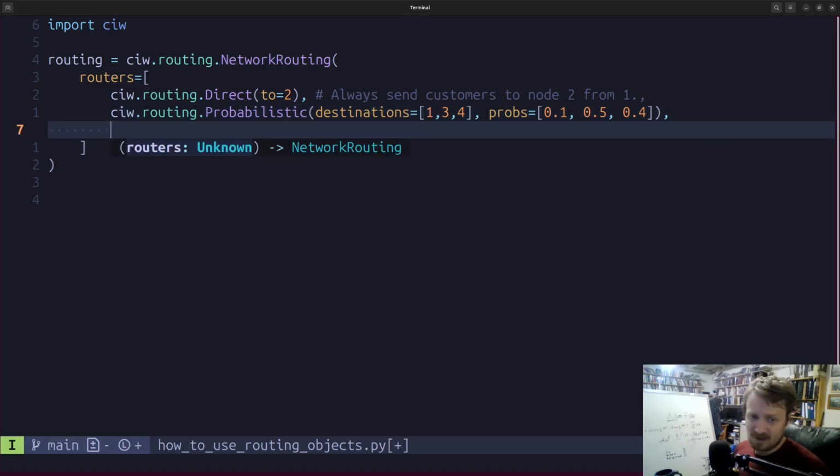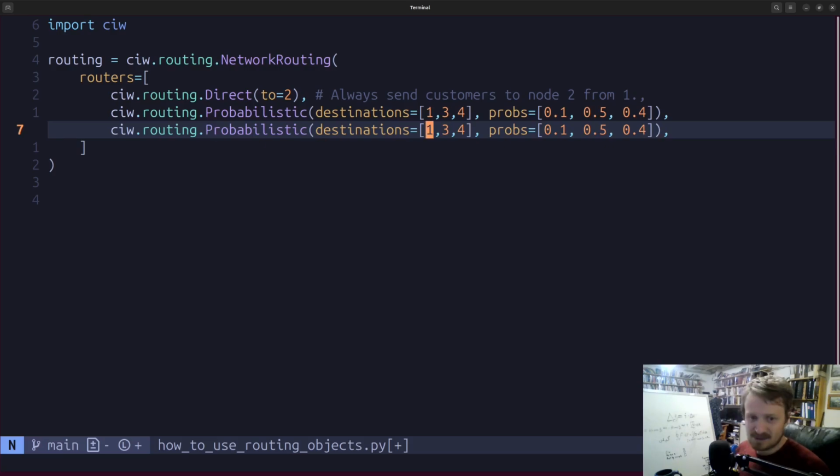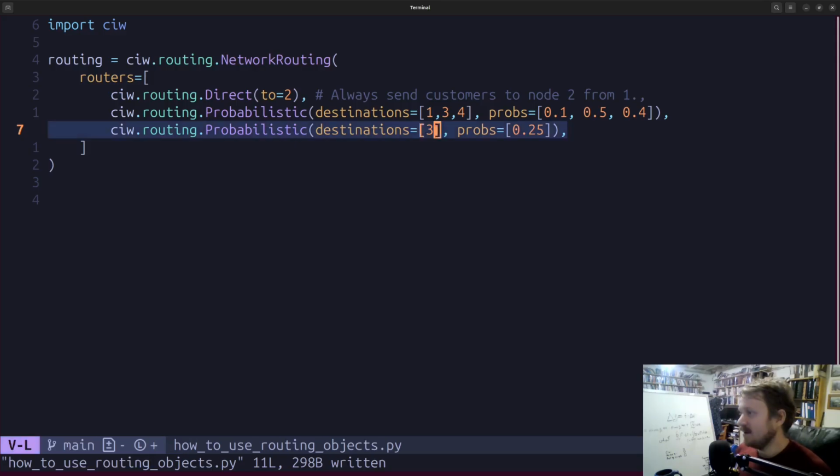Okay, the documentation is showing an example, which I don't think is adding much that's new, but let's throw it in anyway. What if there was only one destination, but with a probability of, let's say, 0.25? What does this mean? Well, you're at the third node already in this list, right? So if the destination is also 3, it means the probability of sending a customer to itself, and that happens with a probability of 0.25.